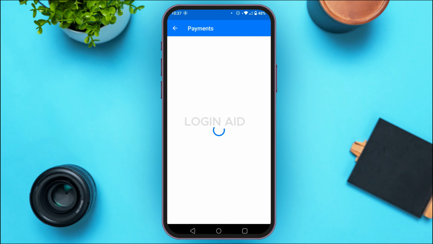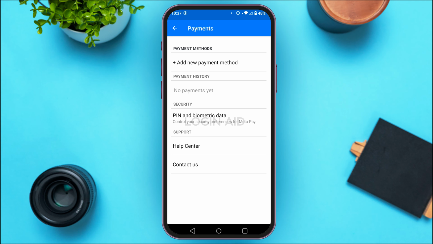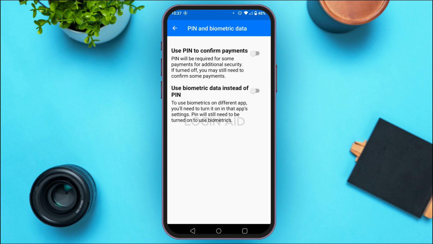Tap on it. Now you can see over here, you'll be able to find the settings options related with payments over here. Right over here, you'll be able to find this option for PIN and biometric data. Tap on it. Now you can see over here, you'll be able to use the PIN or biometric data in order to confirm the payments.